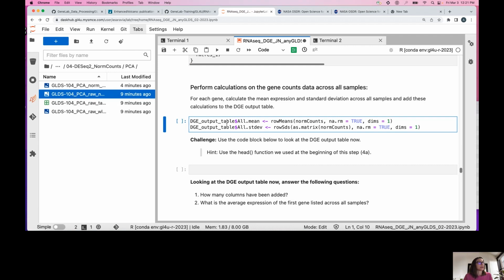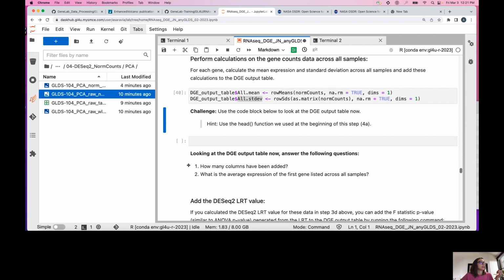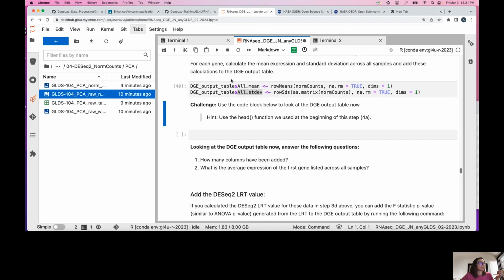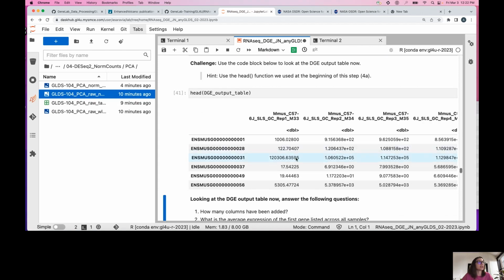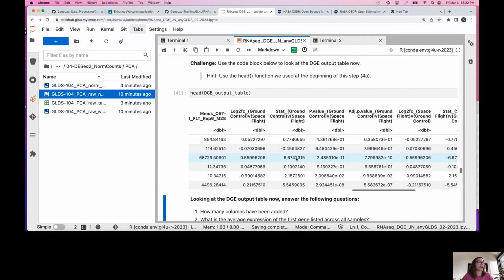And then we're going to perform some calculations here. So first is all mean. This is just the average for each gene across all samples, and the standard deviation for each gene across all samples. And then this is just giving you a challenge. You want to take a look at what the DGE table looks like now. You could just type in head here and then the DGE output table and run that. And you can kind of see the columns that we added here at the end.